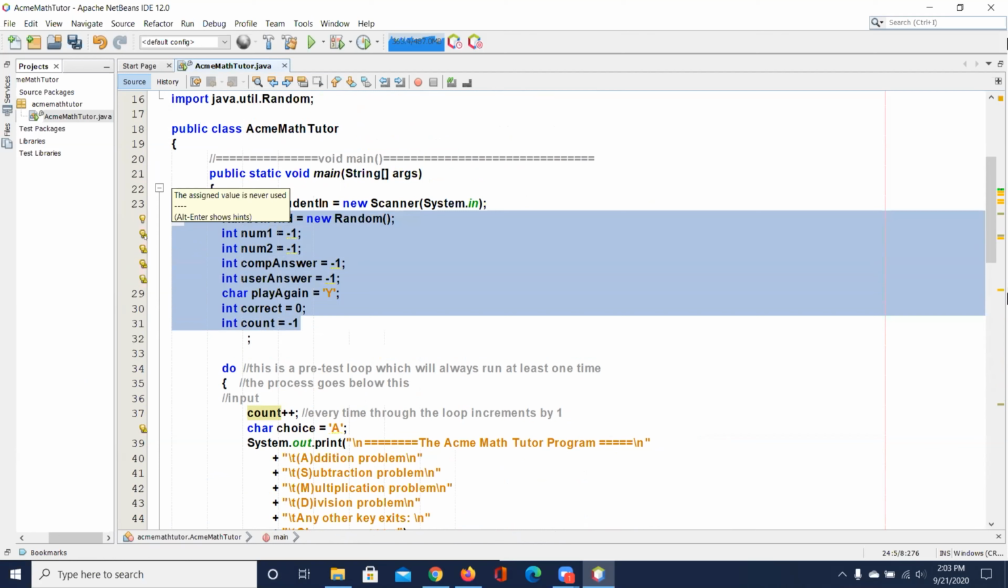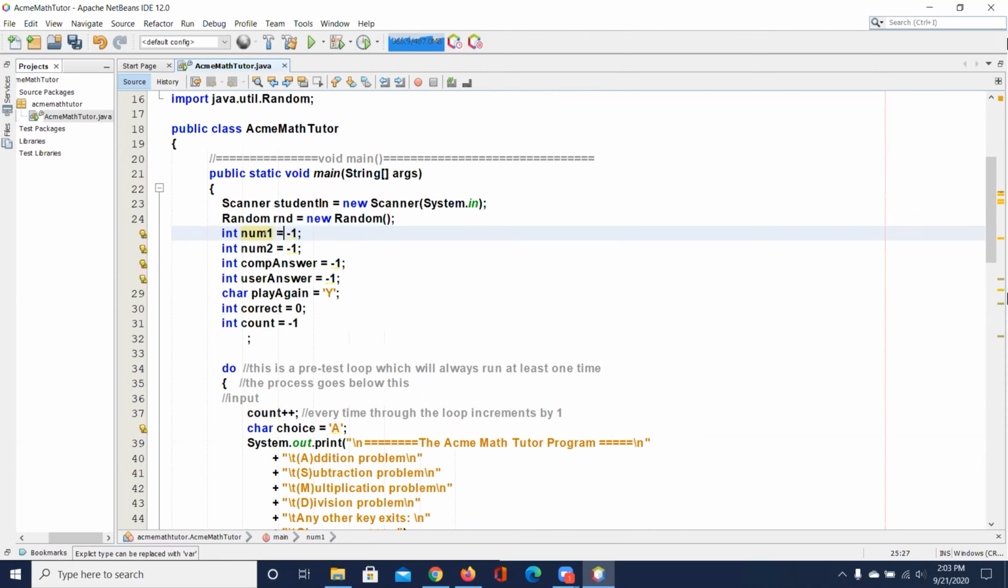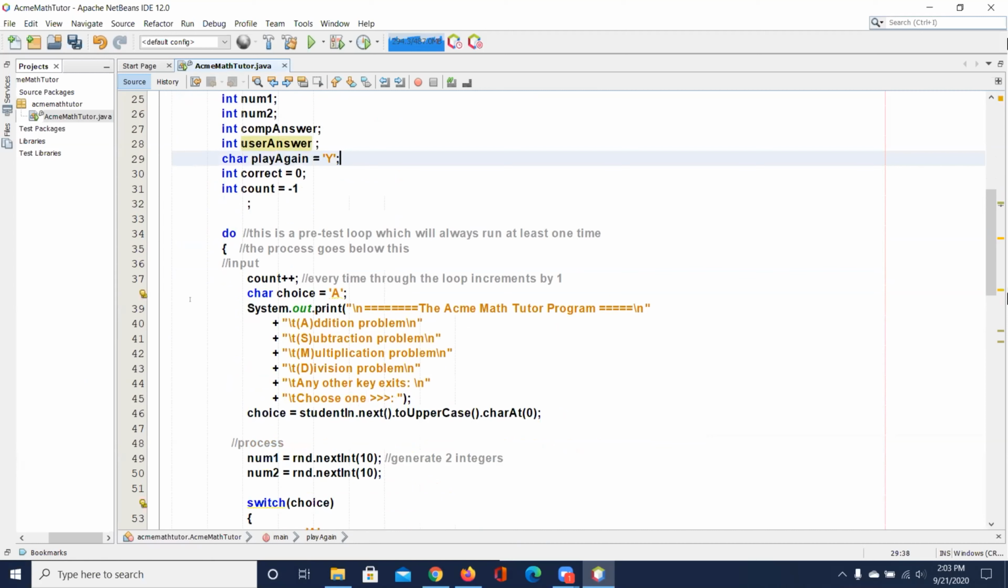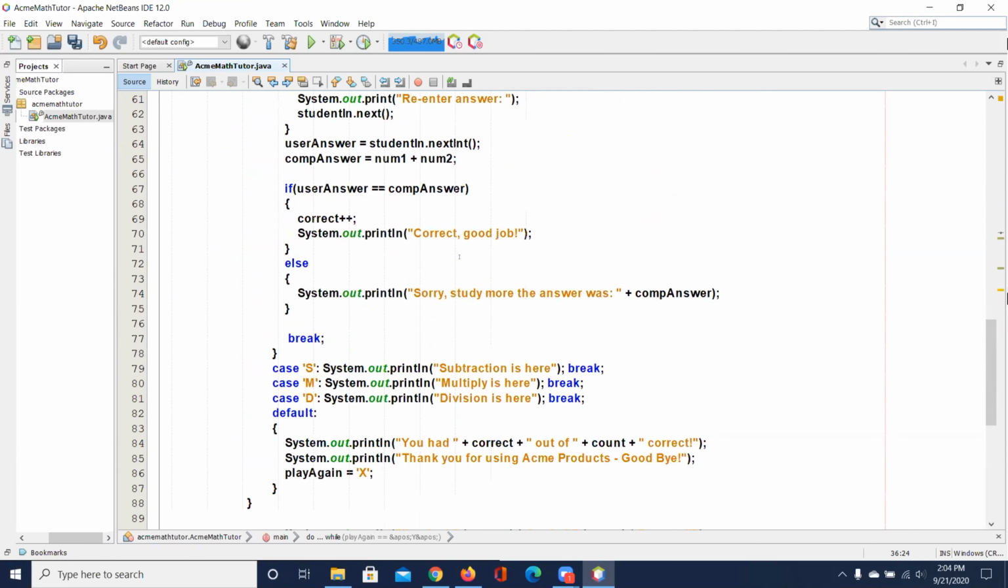And again, NetBeans is just saying that these are never used until you get to actually assigning them something. So it really doesn't matter. It's always a good idea to initialize your variables, but NetBeans is yelling at you. But then again, when I didn't put a Y in here, it yelled at me because I didn't initialize it. What's this one say? The assigned value is never used. See, I can get rid of this apparently, and nothing happens to my program.